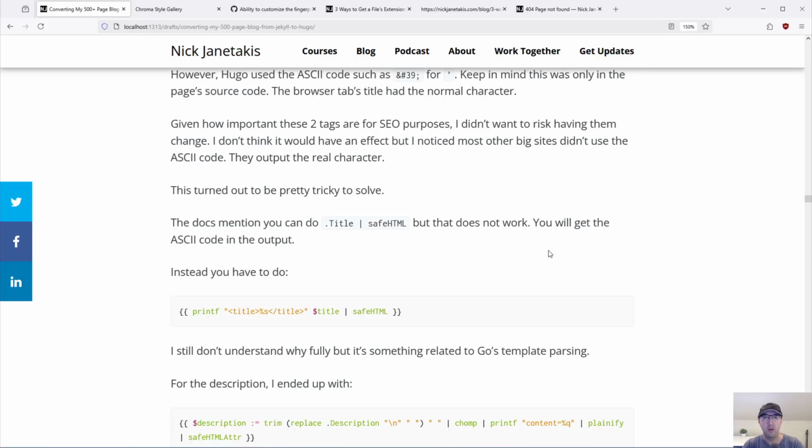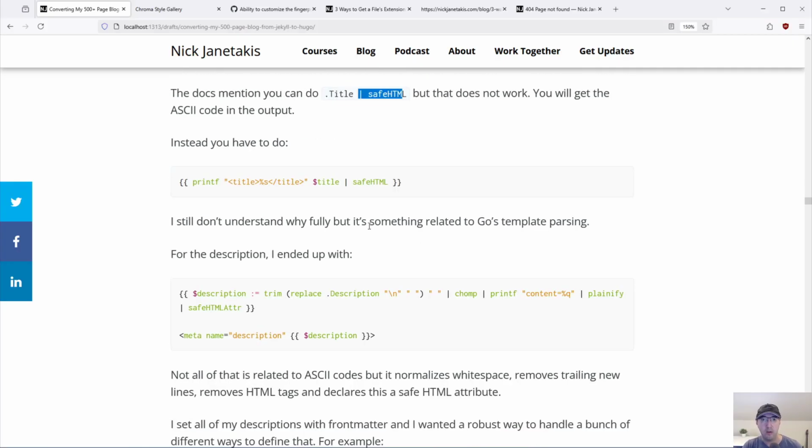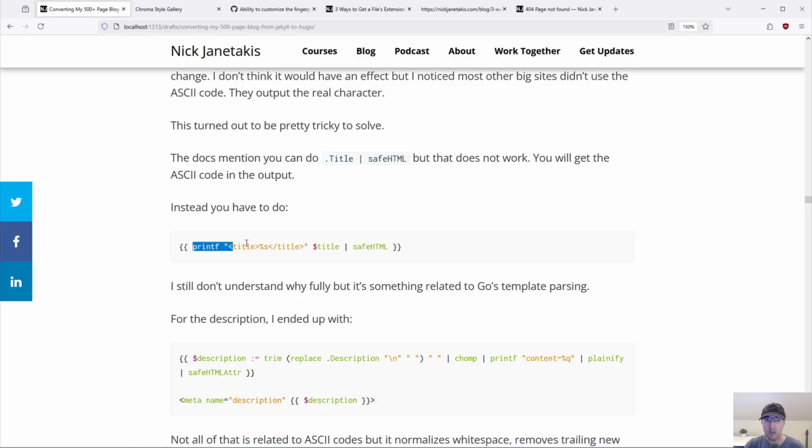It turned out to be really tricky to solve. The docs mentioned, oh, you can just pipe it into safe HTML and it's going to work, right? But no, that still didn't actually work. So instead, what you have to do is use printf here. Maybe there are other ways to do it, but this is how I figured it out to work. I asked some people in the forums, but you just printf whatever variable you want, and then you pipe it into safe HTML, and then it works.